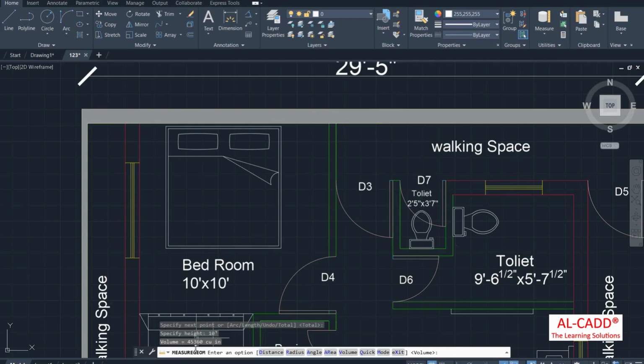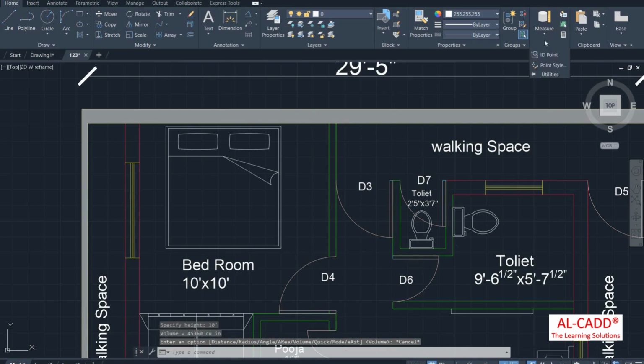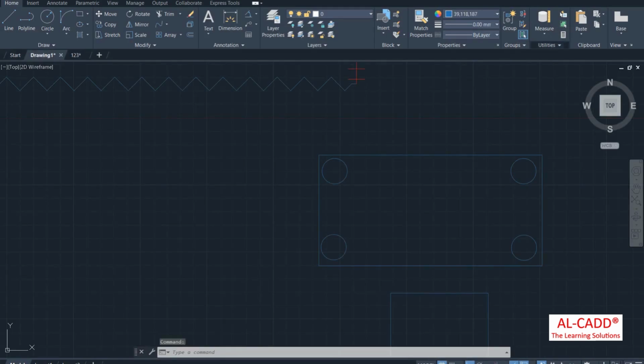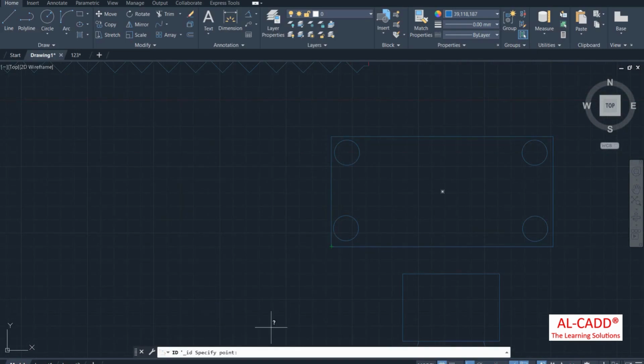Now, based on 10 feet, the value has been calculated in cubic inches. Like that, you can use this option. There is an option called ID Point. ID Point shows the coordinate point for a particular location. Now it's asking to specify the point. If I click on the point, it shows the coordinate for this point: x, y, z.